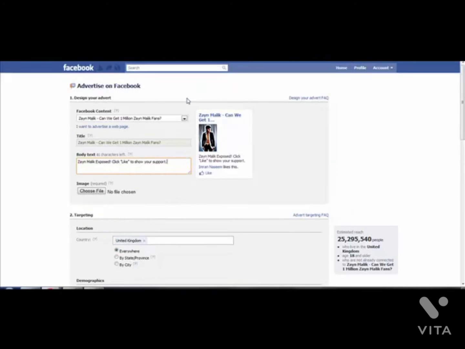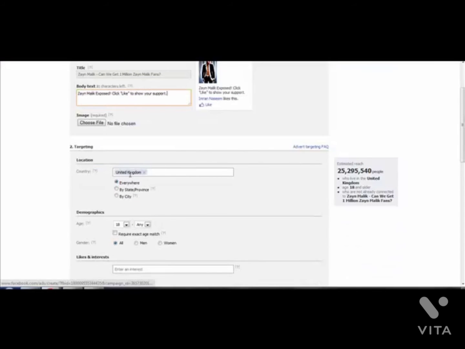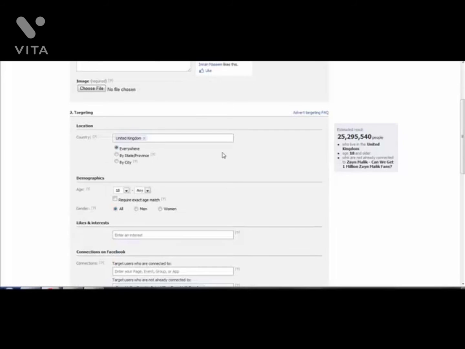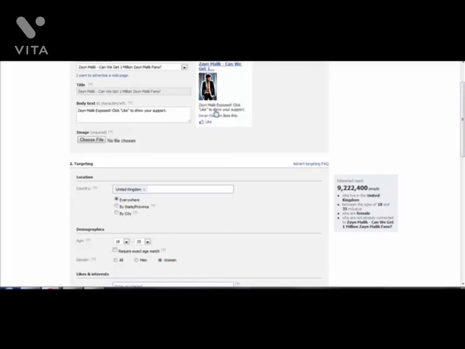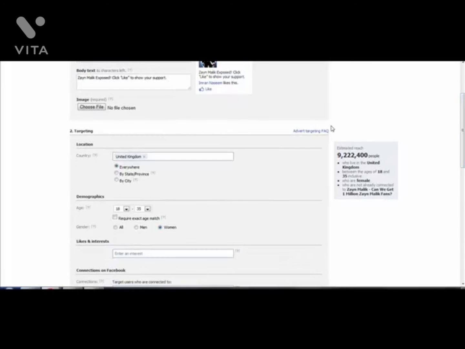Next, for this particular fan page, I went for the UK. Obviously, if you want to target other countries, you can feel free to do so. I targeted people in the UK because this guy is popular in the UK only at the moment. For demographics, I went for an audience of 18 to 35, just to be on the safe side. The main people I targeted were women. There are a lot of women who are really big fans of this celeb, because he's in a boy band, and a lot of teenage girls will have a crush on him.